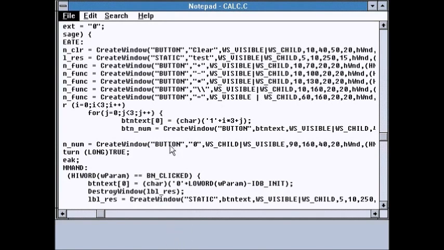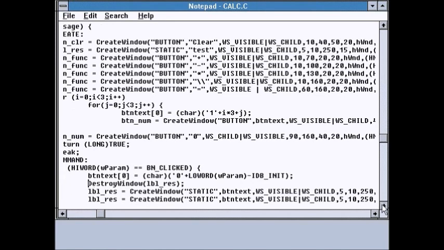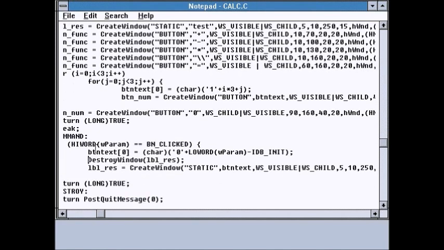So this is what I ended up with. I played around with the set text for a while and just wasn't getting anywhere. So rather than waste a whole bunch of time on it, I just went with something that I thought might work, and it did. So every time that a person clicks a button, I just destroy the window and then create a whole new window with the appropriate text.